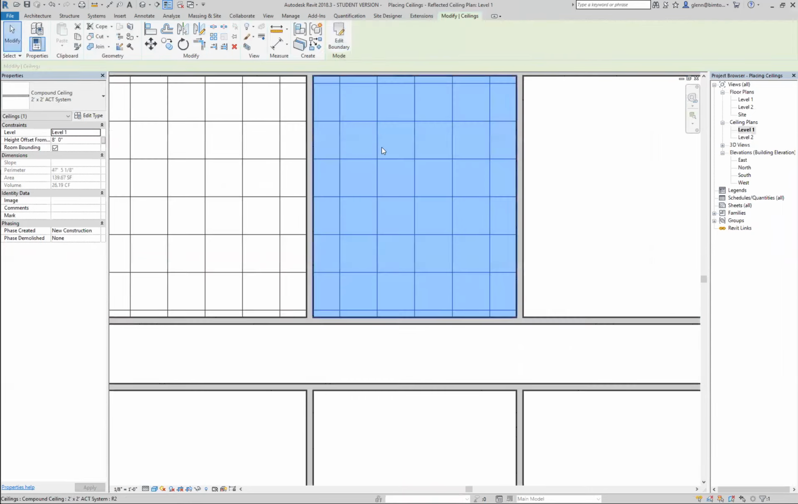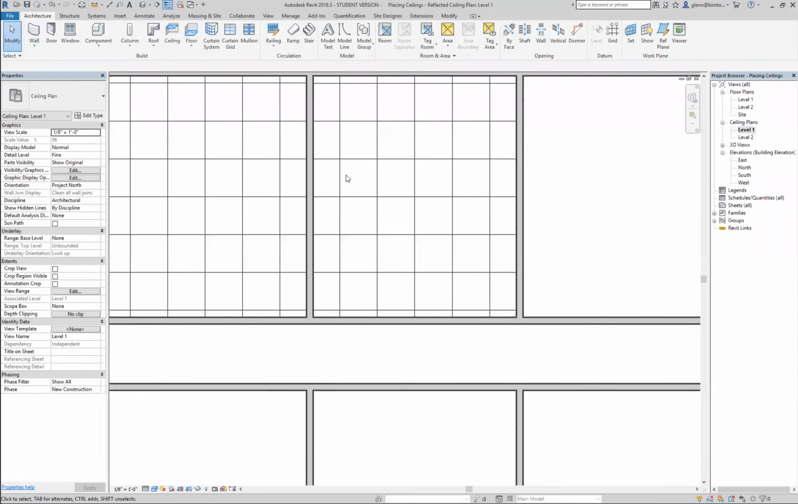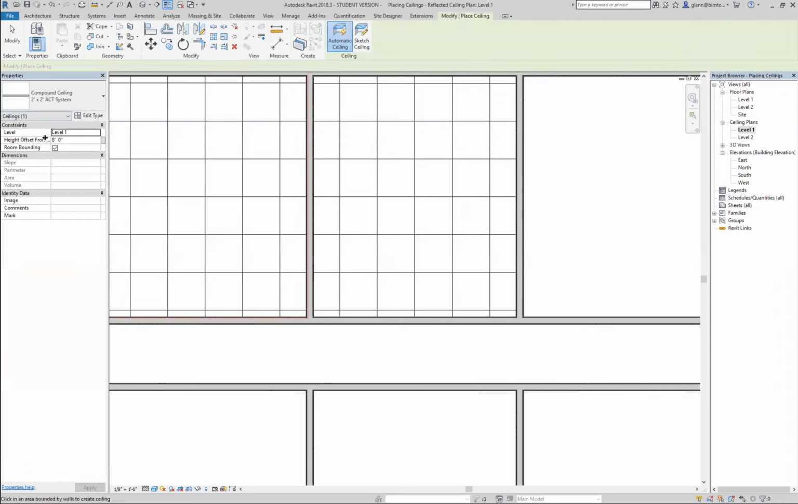Finish that ceiling up. I should mention, as we've been placing these ceilings, one of the important things to note as you're placing them is the height of the ceiling. Right now I'm setting them to 8 feet above level 1. I can change that either before or afterwards.